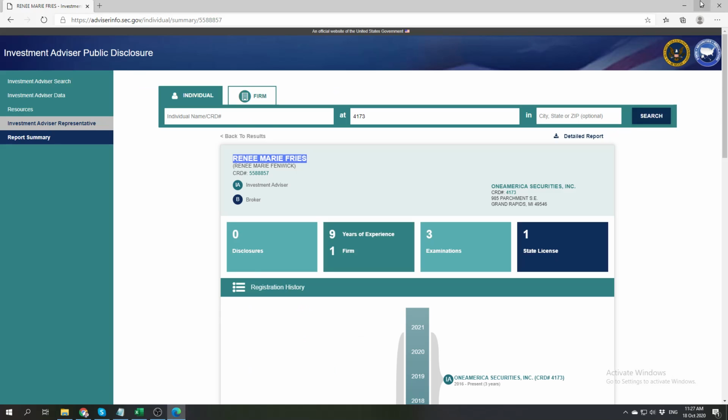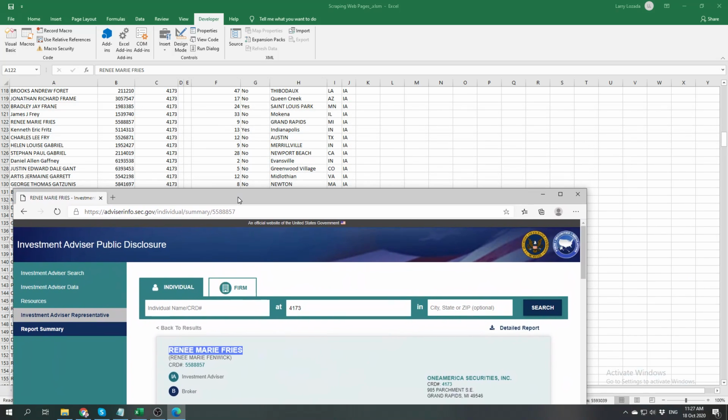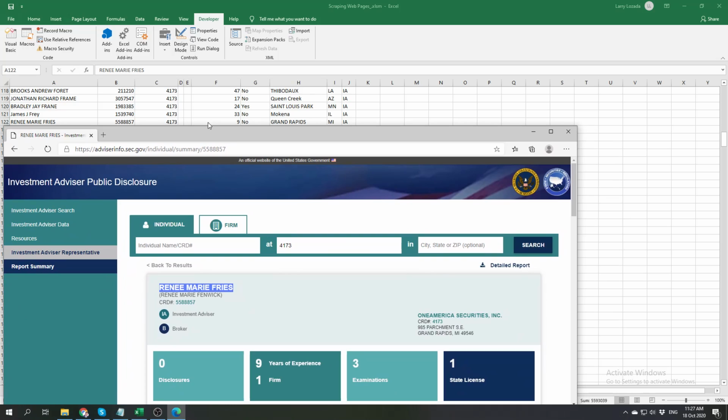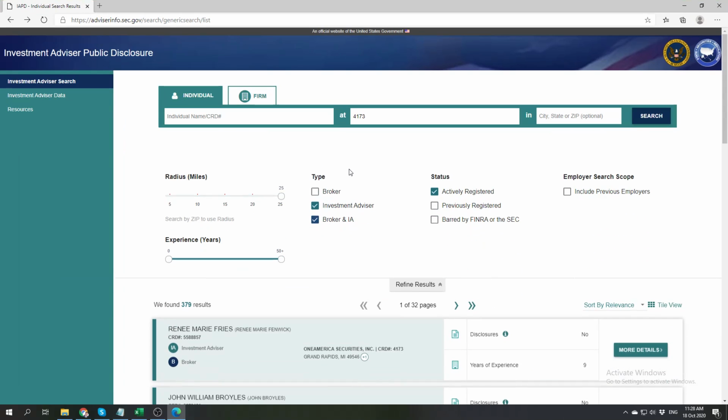and those CRD numbers are, where is the name? So these are the individual CRD. So 5888857, so it's correct. 4173, the number. Then the years of experience is 9, and the city is Grand Rapids, MI, and this is investment advisor. So we know that the data is correct.